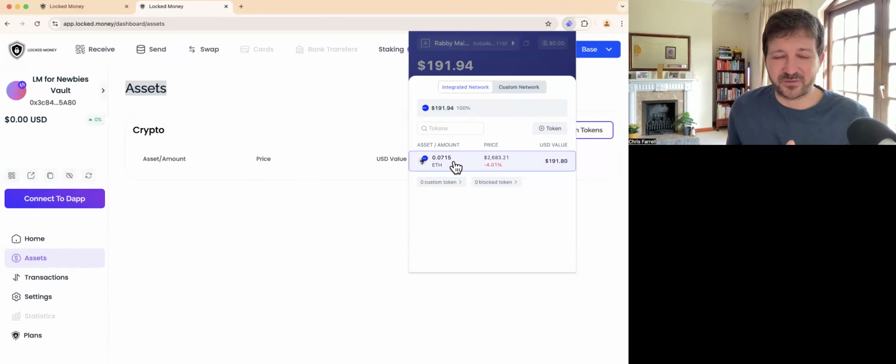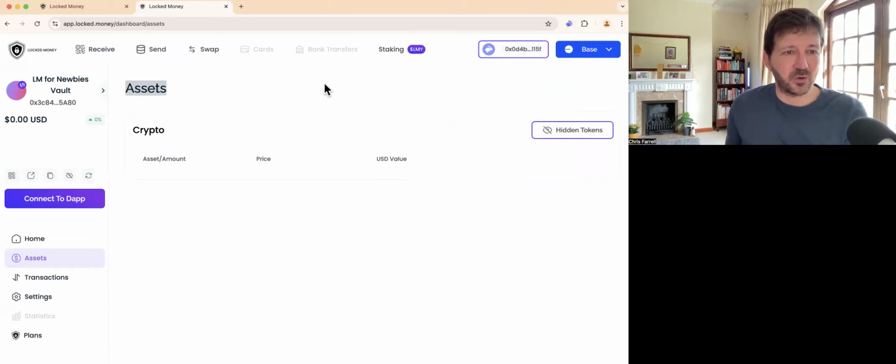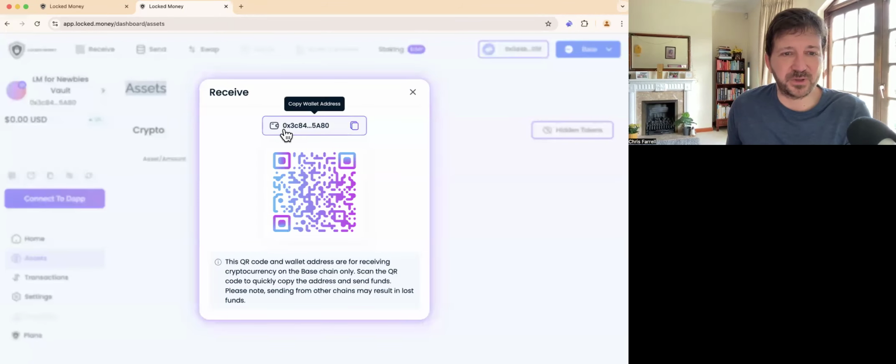But my point is, I do have some assets in my Rabby wallet that I now want to send to my vault. So all we need to do is, back in our vault, if we click at the top here, here's a button we haven't looked at yet. We click on receive. Clicking on that, this area will open, and here is our wallet address. I can copy this.